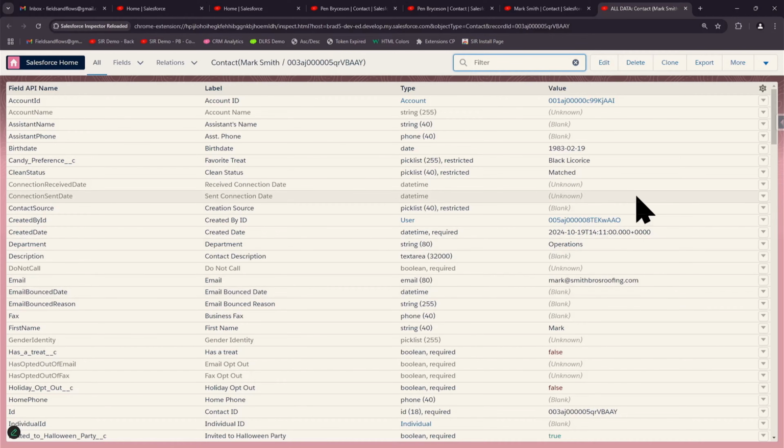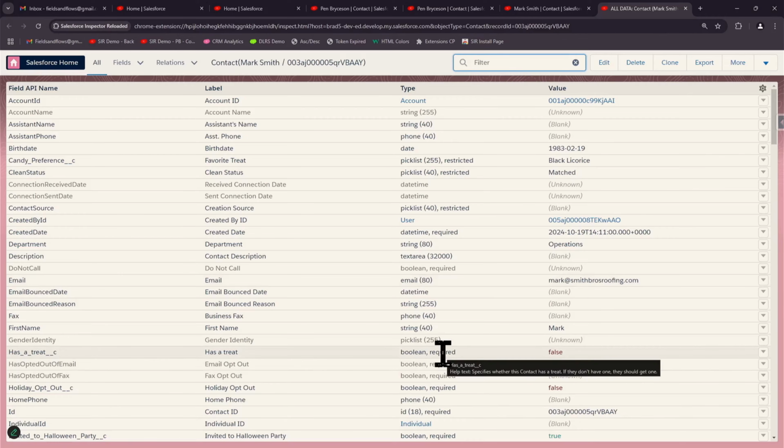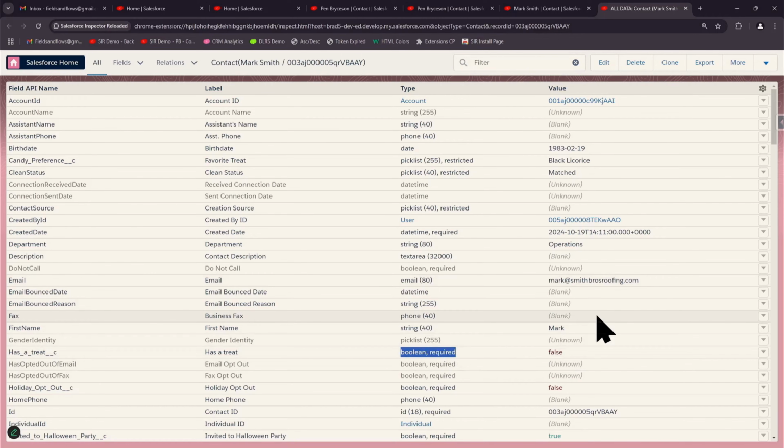Okay. Let's talk about these carets at the side of the fields. Actually, I'd like to just talk about this a little bit more. If you're noticing in type, this is actually telling you all the information that you need to know about the field. So account name is a string of 255. Assistant name is a string of 240. Email is a type of email of 80 characters. Has a treat is a checkbox and it is required. So just want to mention all of those things.